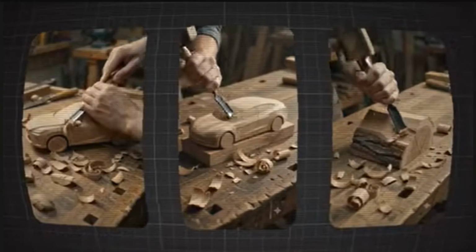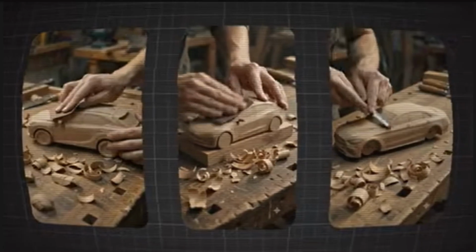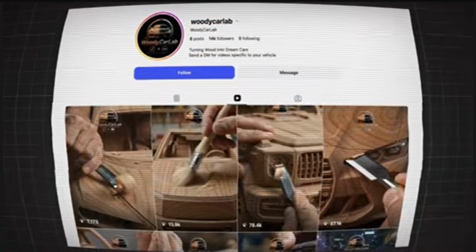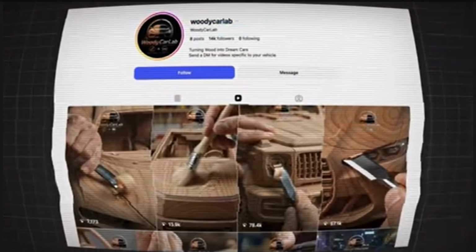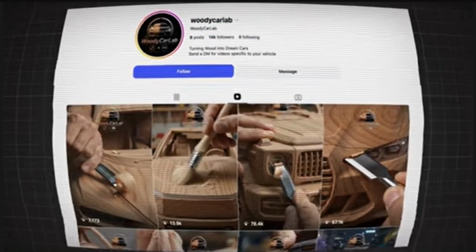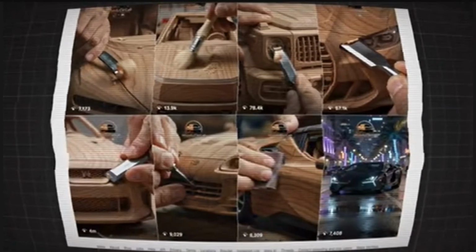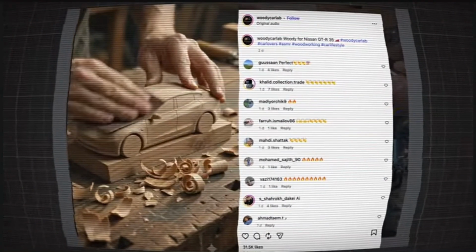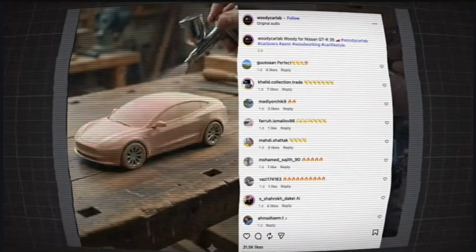Fastest growing AI niches on social media right now. These satisfying, hand-carved wooden car videos are pulling in serious views, and some brand new pages are growing ridiculously fast. One account called Woody Car Lab gained over 14,000 followers in just 5 days, with only a handful of videos uploaded. And the reason people can't stop watching is simple. Every video shows the full transformation, from a rough block of wood to a detailed, finished car.